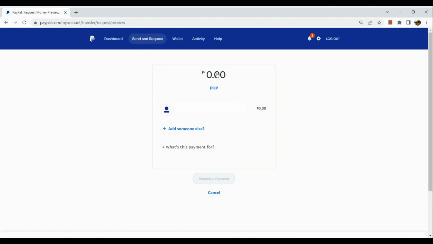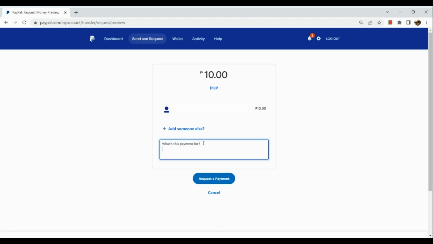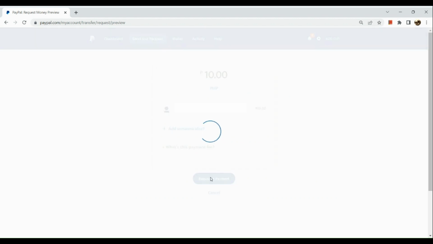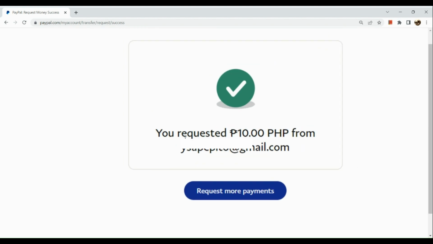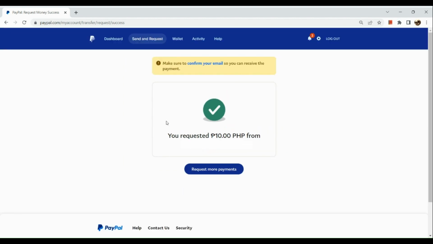Now here, all you need to do is to enter the amount that you would be requesting from the person, and you could also add more people by clicking add someone else. Now here, all you need to do is to input or type in the reason or what's the payment for. Click on the next, and there you have it. You have successfully requested the payment.